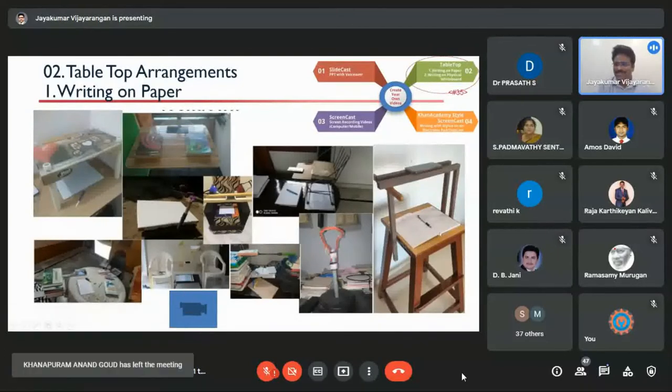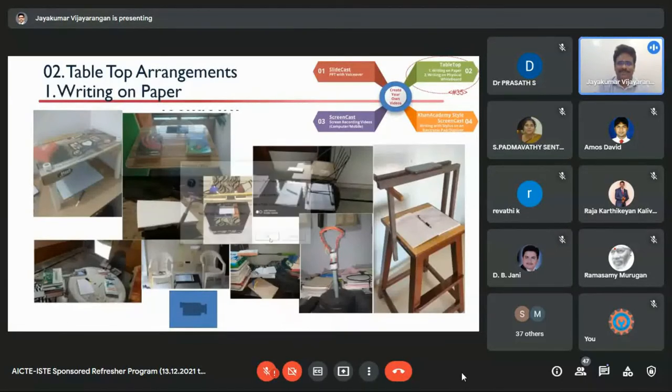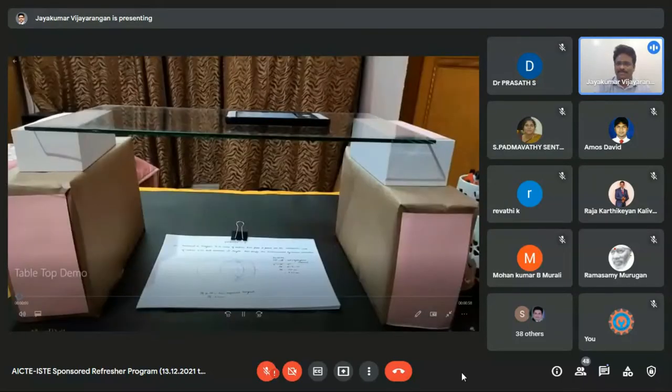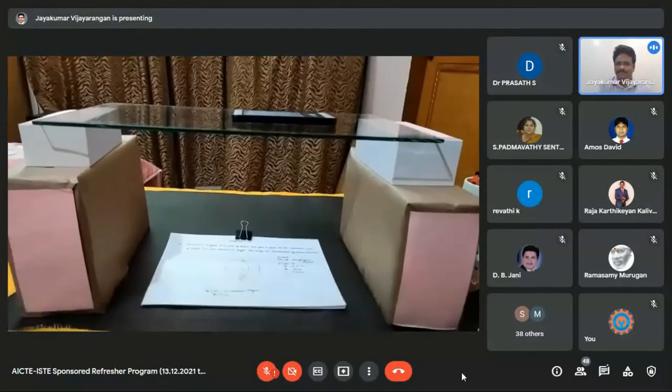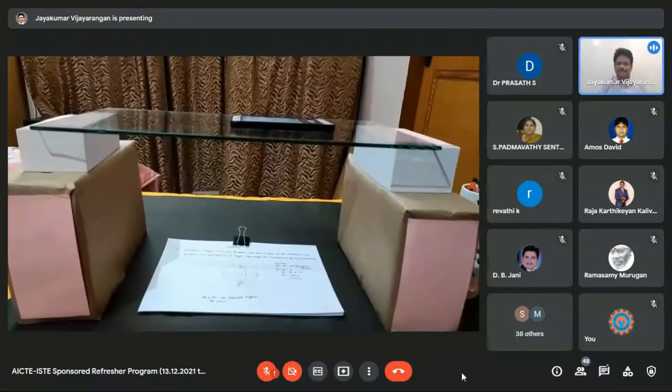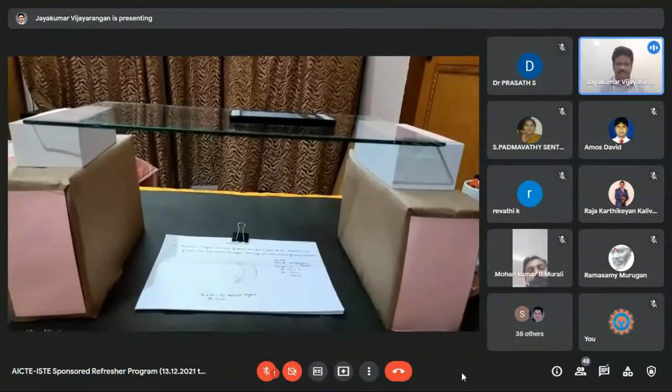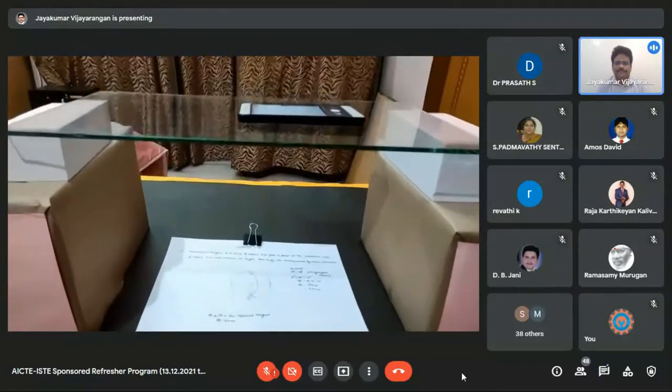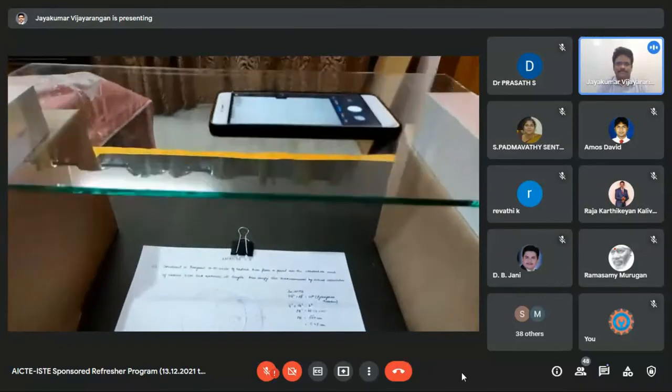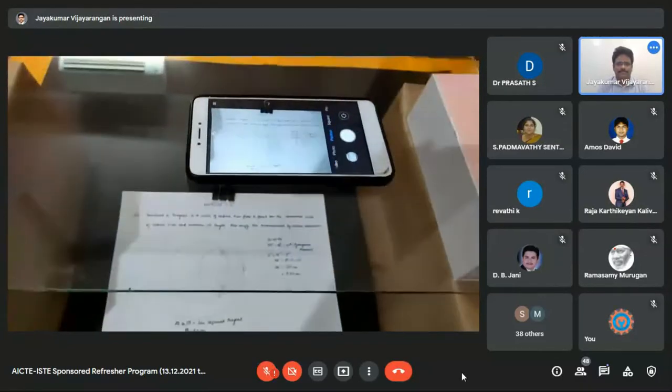Even here, there's one small thing they're capturing there. All sort of interesting things. To just have a view, it's very basic. See the setup, I have taken a glass slab, taken two boxes, two shoe boxes I have taken, and I put the glass slab on it. So whatever work I am doing, that is being recorded on this phone.